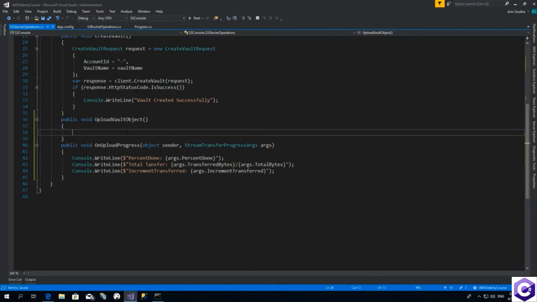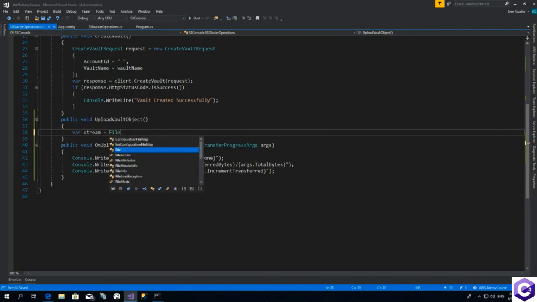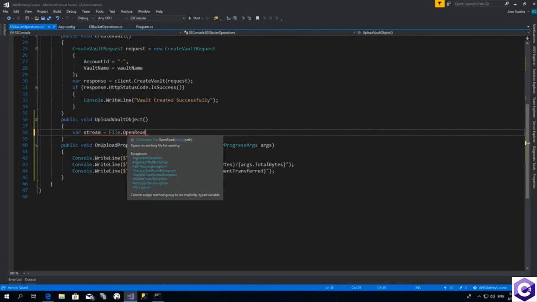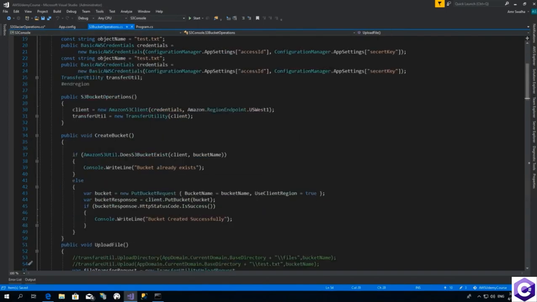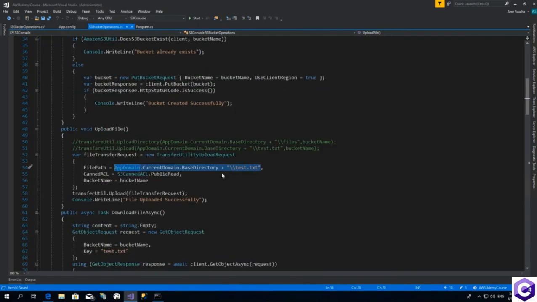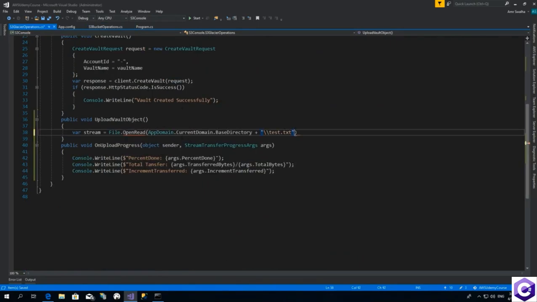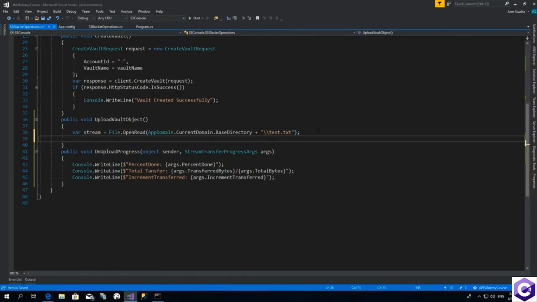To do so, first thing first, we will need to read the stream of the file that we want to upload. So I'm gonna use File.OpenRead and just pass in the path of a file. I'm gonna just use the path we used in previous lectures. And now we have the stream that we need.